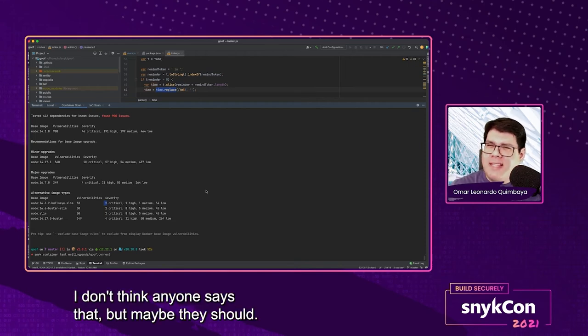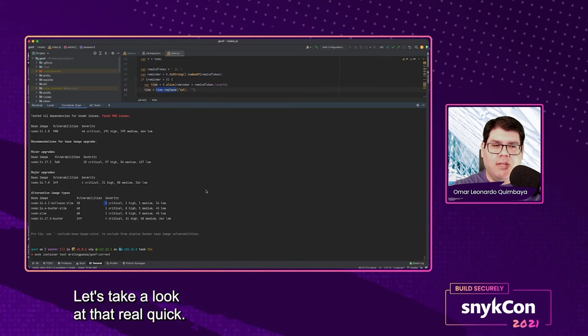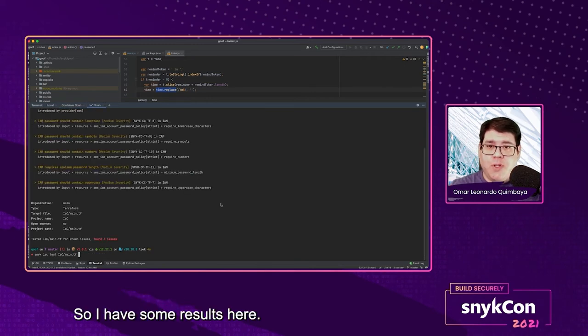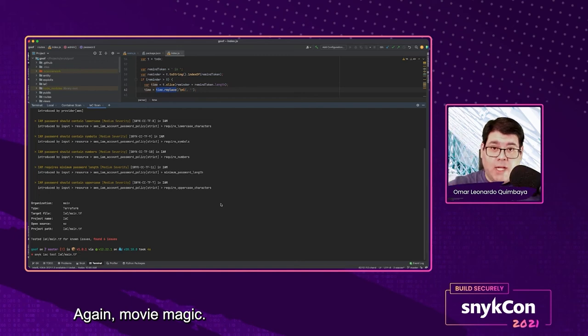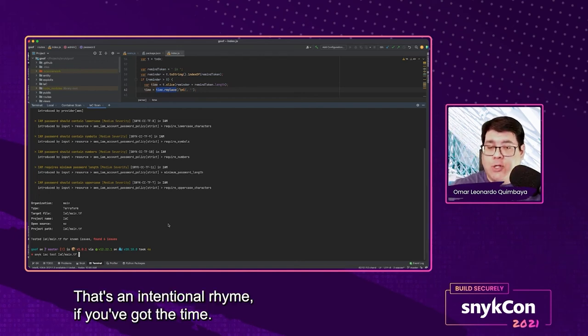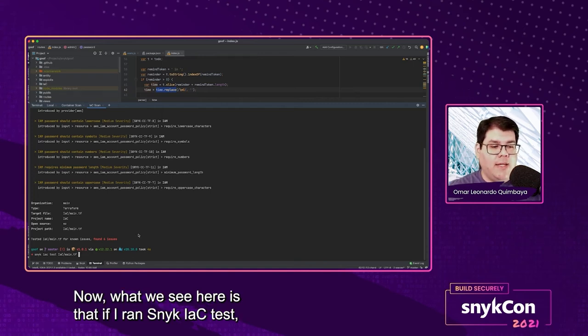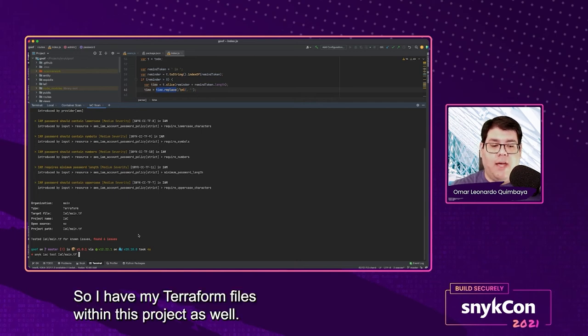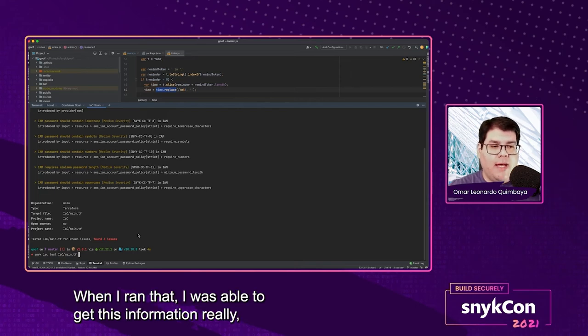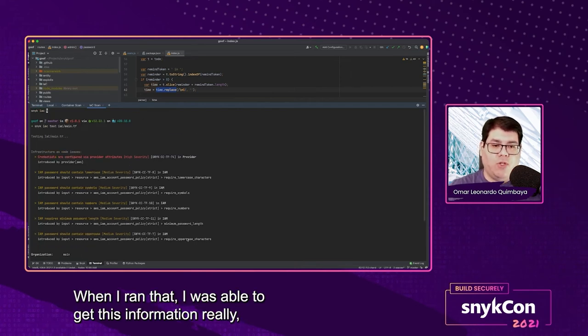I don't think anyone says that, but maybe they should. Let's take a look at that real quick. So I have some results here. Again, movie magic. It's pretty fantastic. That's an intentional rhyme if you got the time. Now, what we see here is that I ran snyk iac test main.tf, so I have my Terraform files within this project as well. When I ran that, I was able to get this information really, really quick.